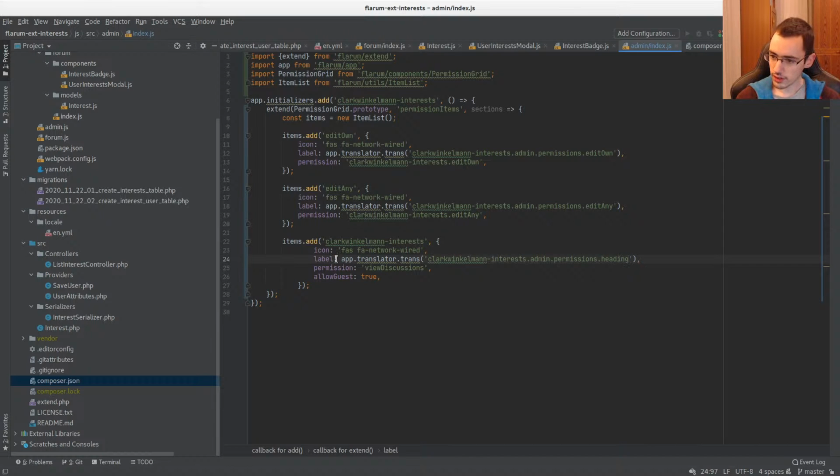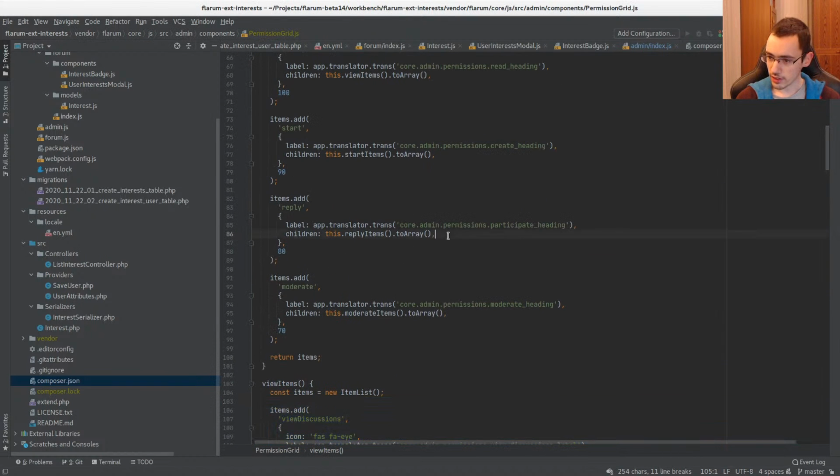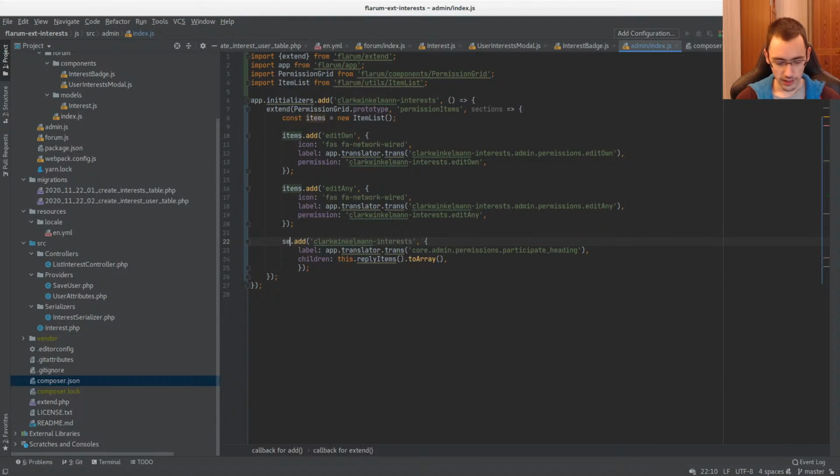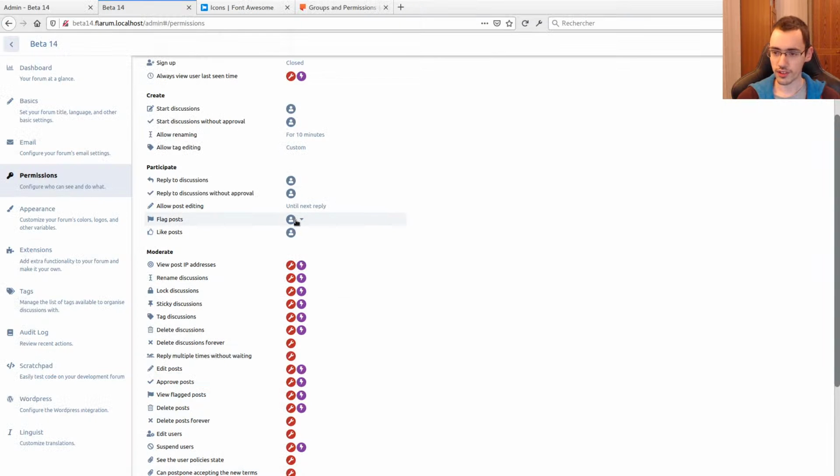permissions.heading. No, I didn't copy the correct thing. I just need this. And here it's sections. So in sections, I add a new section named Clark Interests. Then I use a title. So here the title will be this.heading. And then we have a property named children, which has to be an array called on an item list. So the item list, we have it here. So instead of calling another method, we just use this. And that's all. Now let's take a look how it looks in practice.